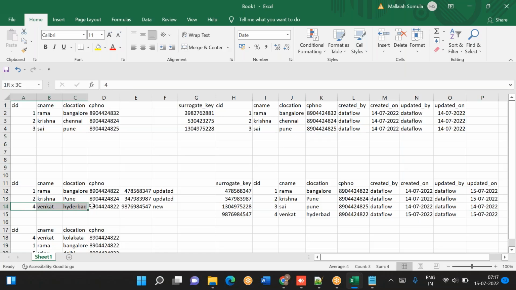What about the fourth one? The fourth is a new record because he came and is creating a bank account. So this record is also inserted into the table with a surrogate key, and his creation date and updated date are today's date because he is opening the account today.